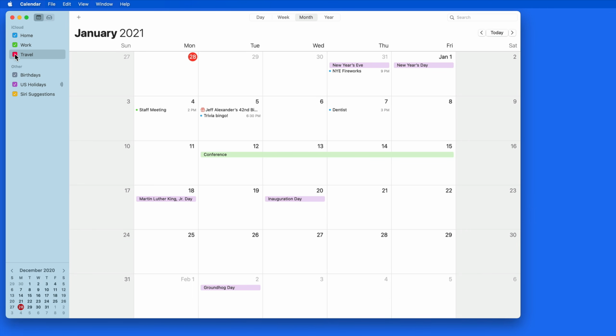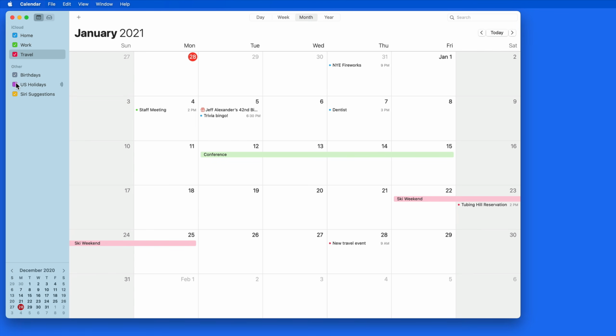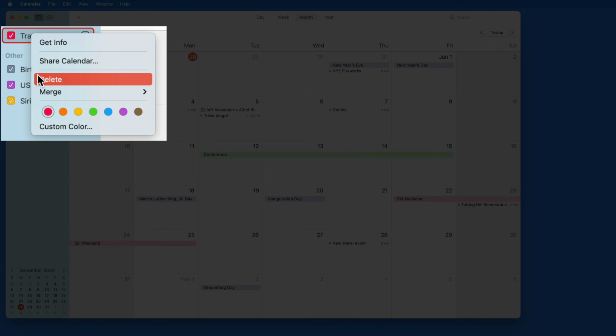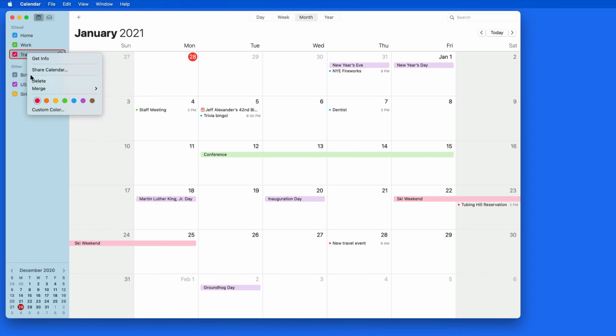Uncheck calendars over in the sidebar to hide their events. Right or Control click on a calendar here and we can delete it, share it, which we'll look more at later, or merge it with one of the other available calendars. Organizing your events into different calendars can be a really good way to separate different aspects of your life here in the Calendar app.